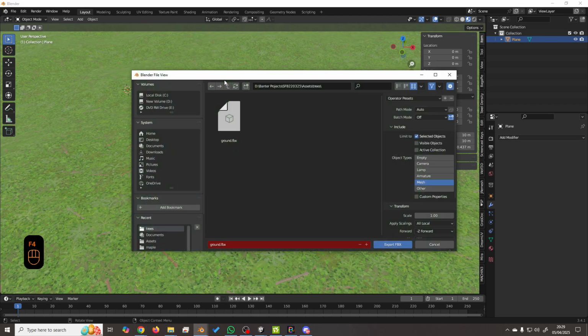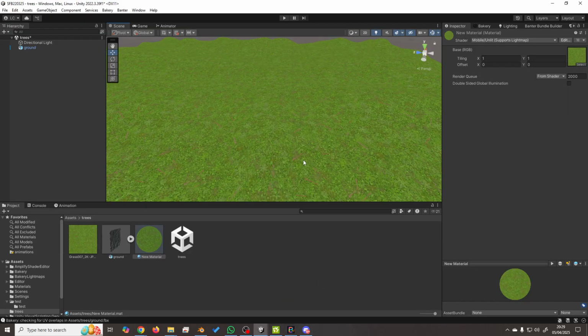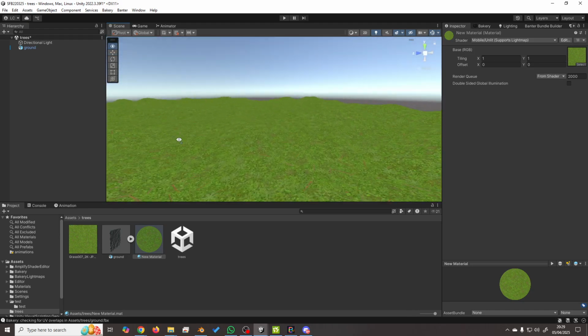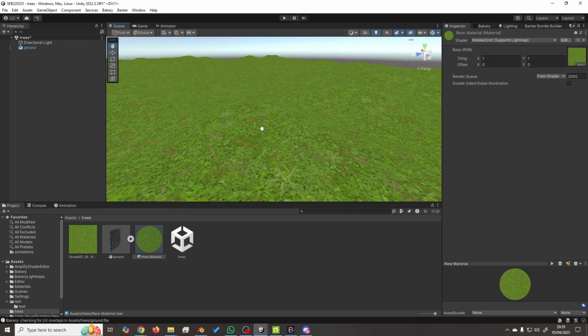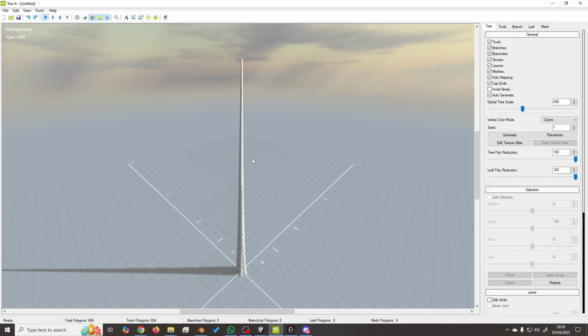So export FBX. I'll just overwrite the ground. And then when we come back to here, there we go. That's a bit better. So we've got our ground in. And it's a bit bumpy, which is just what I wanted. So now, this is where the fun bit starts. We're going to try this tree thing.